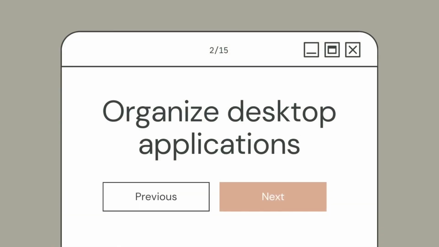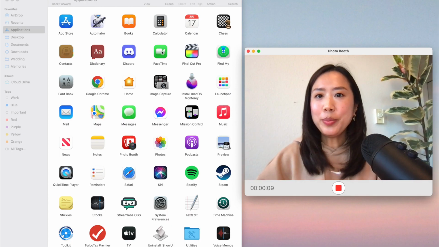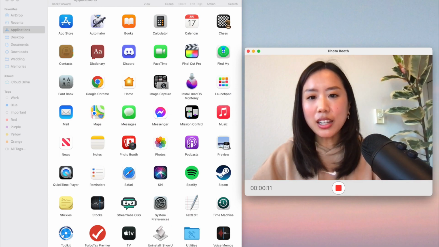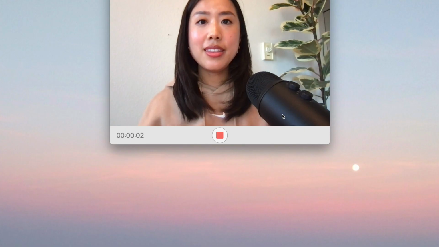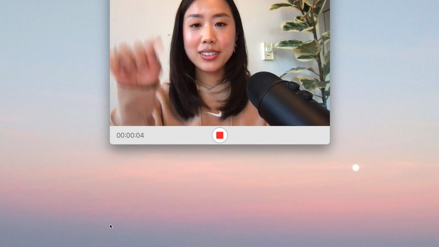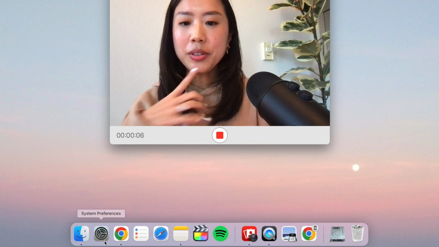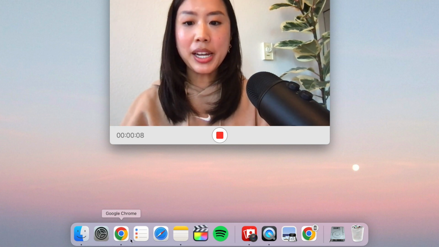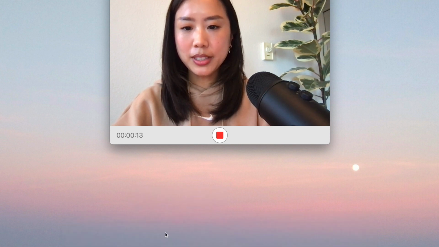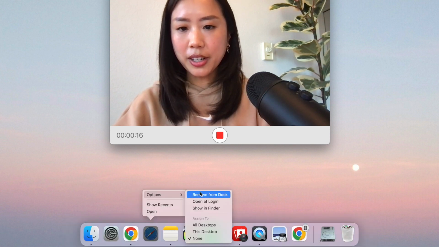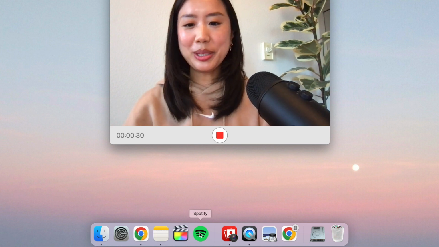The second step is to organize my desktop application. So I've opened this up and I'm just gonna delete anything that I'm not using anymore. And then I'm also going to review my dock down below and see if I want to make any changes based off my app usage. I don't use reminders, so I'm gonna remove that from the dock. I also don't use Safari. I like to keep it really minimal down here.